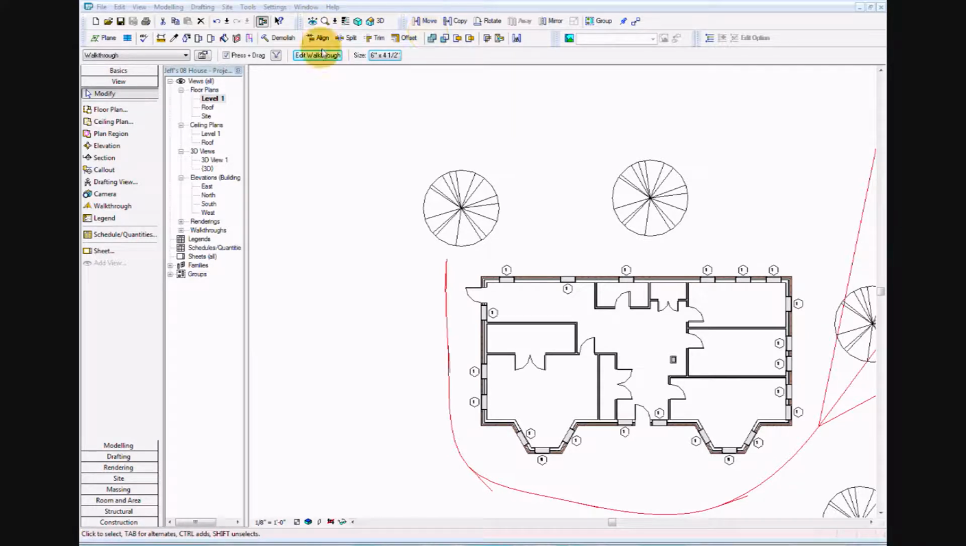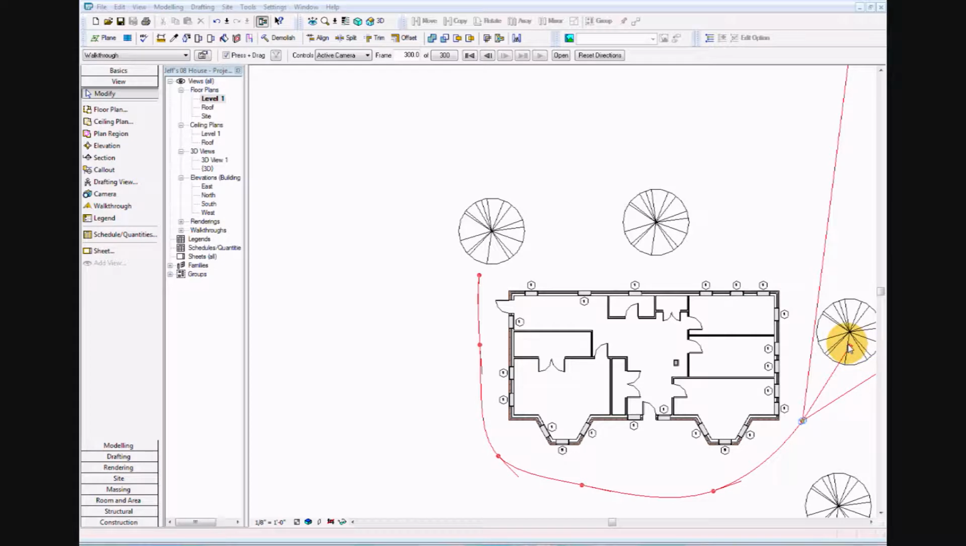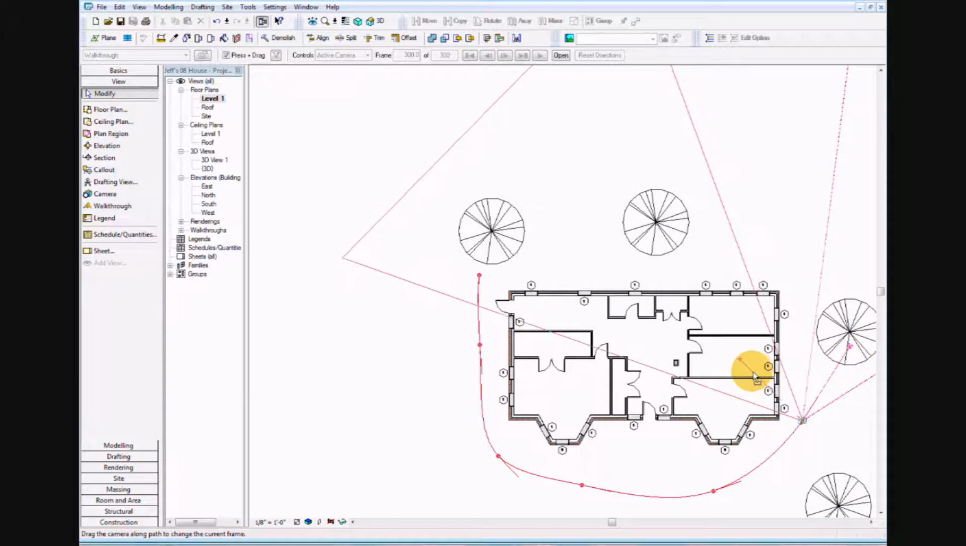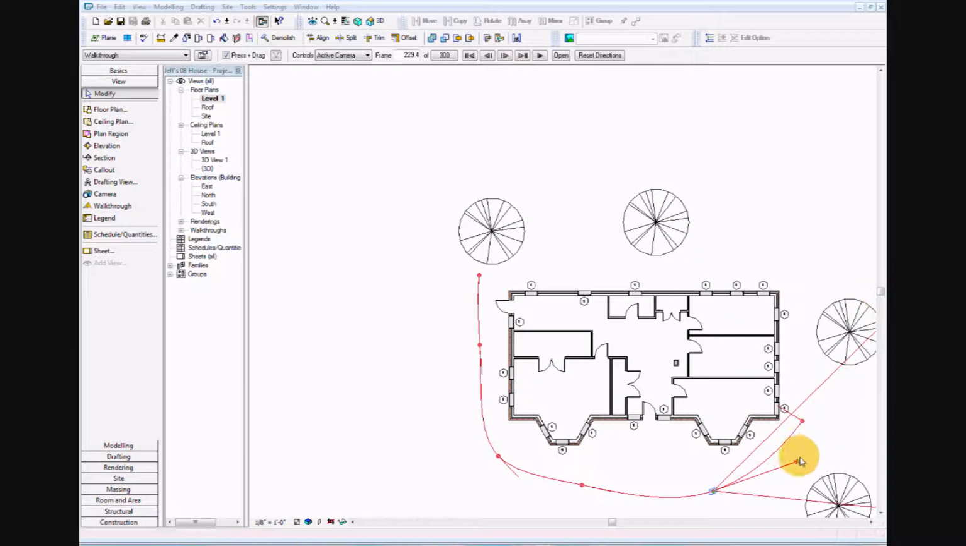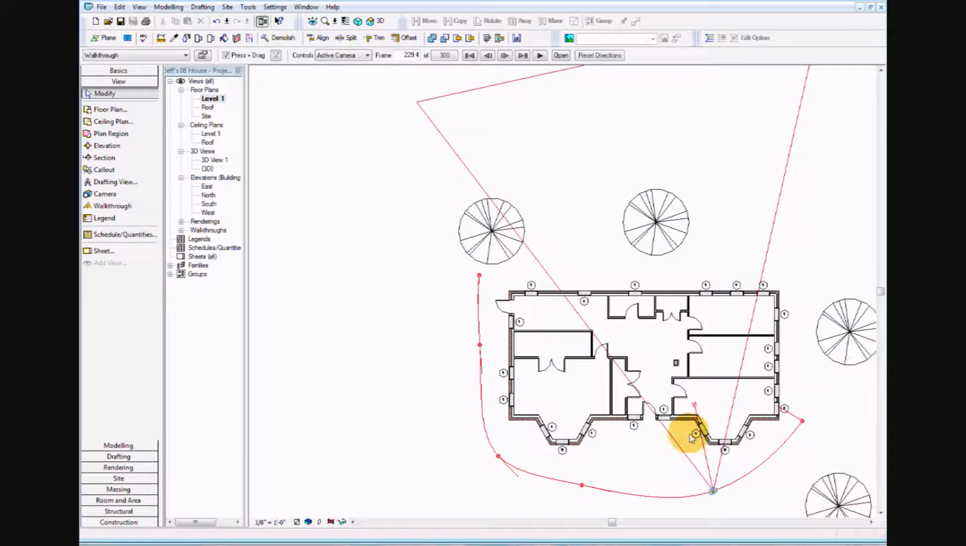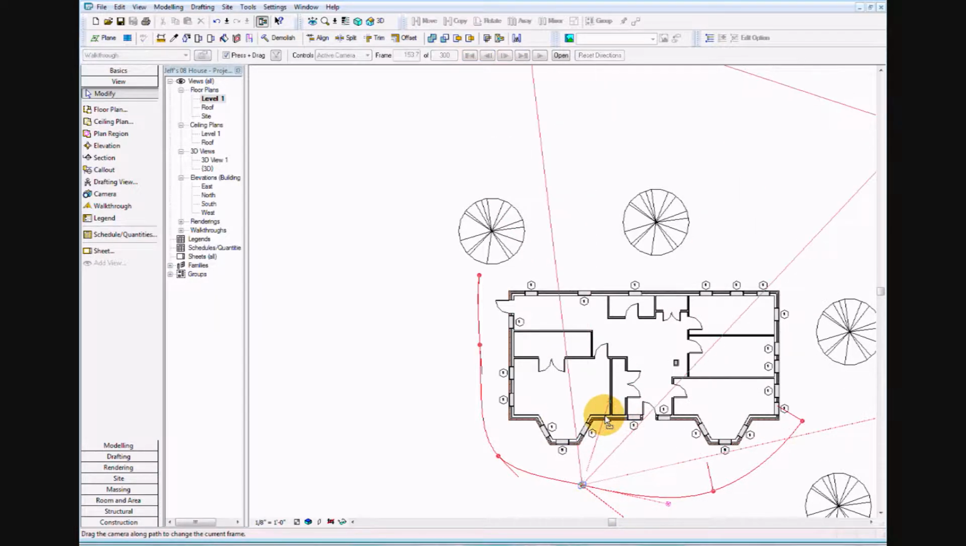Bar. And then we're going to go ahead and select Edit Walkthrough and select the active camera. So then go ahead and select the direction control, which is in the center, and we want to move that to the direction of the house. And then we're going to do that to the six positions of the house. All pointed to the house.